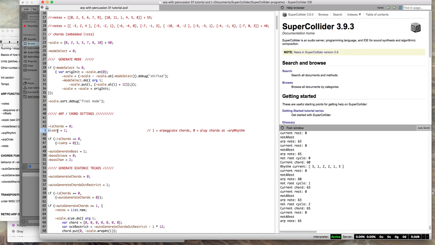Yeah, I wouldn't worry too much about isArp at this moment. But basically that determines if you are using chords, in other words, a nested list, 1 will arpeggiate those chords, and 0 means that it's just going to play the chords themselves, like groups of notes.